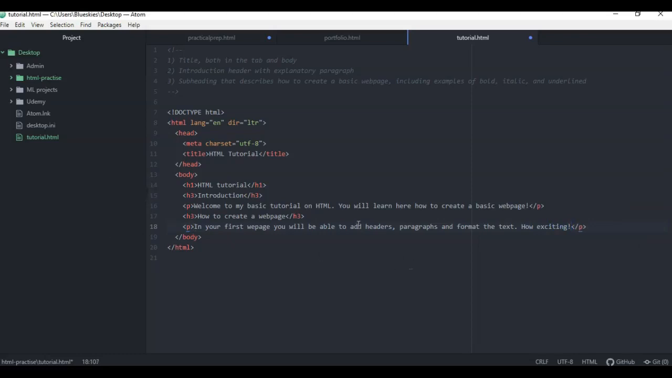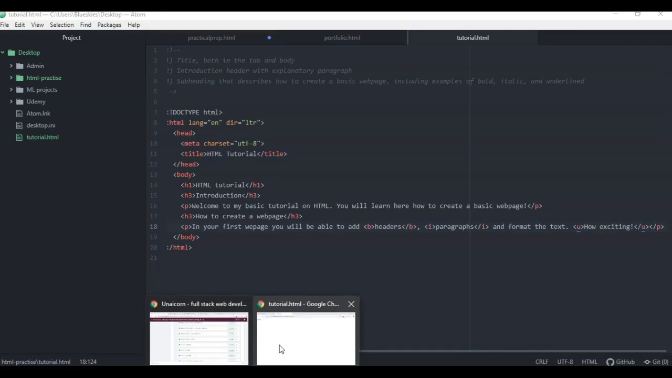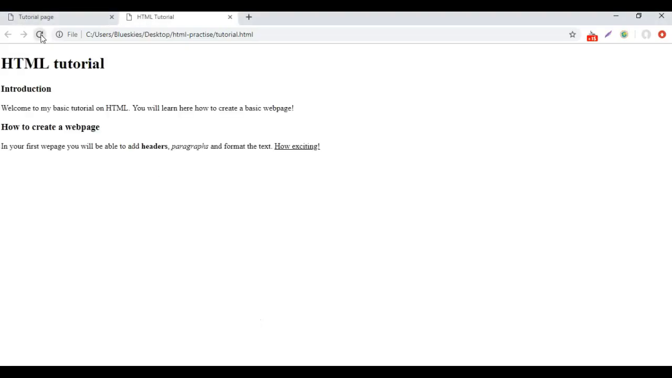Okay, so for headers, I'm going to make this bold because I want to include examples of bold, italic, and underlined. So I'm just going to have that as bold. Put this in between that. Paragraphs I'm going to put as italics. And then I'm going to underline how exciting. As you may remember, we looked at this in the last practical. We searched how to include underlined formatting in HTML, and it said to use U. Fantastic. So I'm just going to save this now, refresh this, and we should have everything we need.